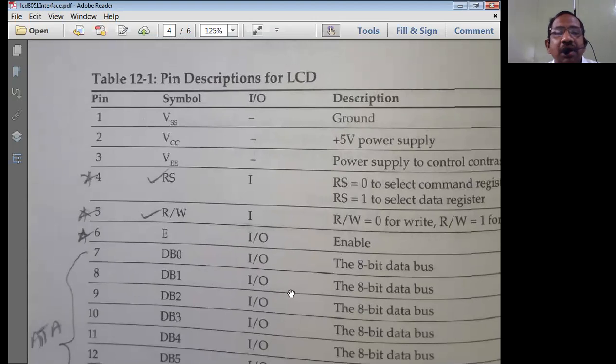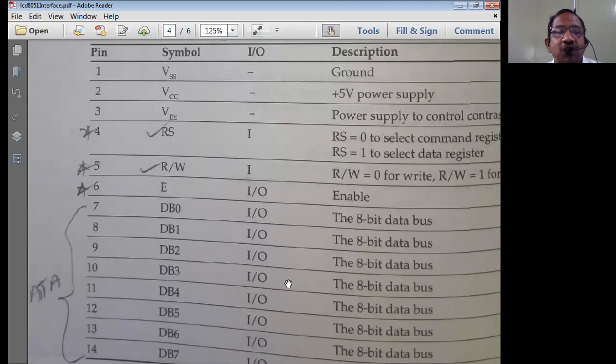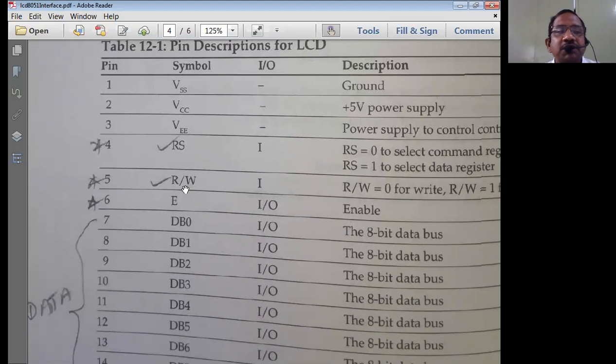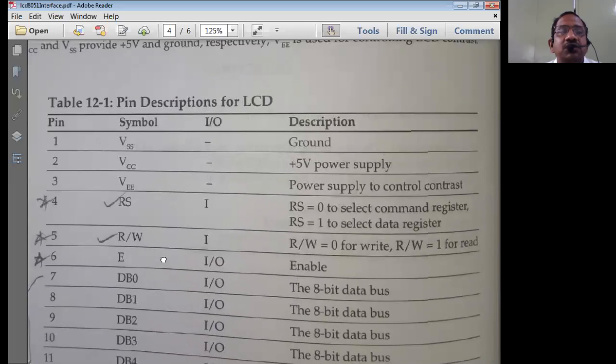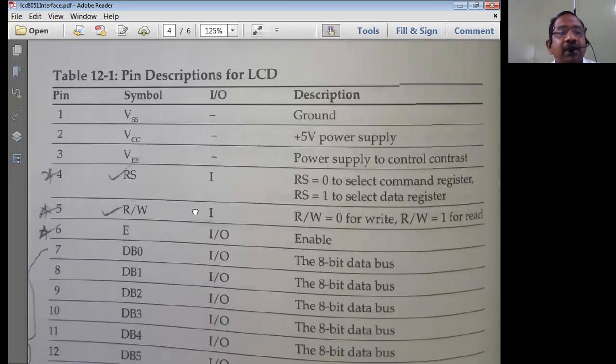So here, the pin descriptions, as I was telling you, there are 3 pins which are essential. VCC is the plus 5 volts power supply, VSS is taken as ground, and VE is another supply to control the contrast on the LCD. That is, we get a background of green color with some intensity, or yellow or violet color. Those color intensities can be adjusted by using this VE.